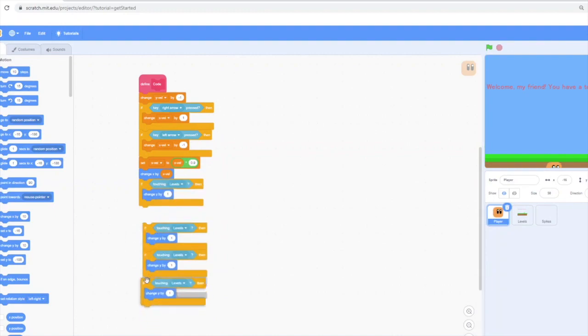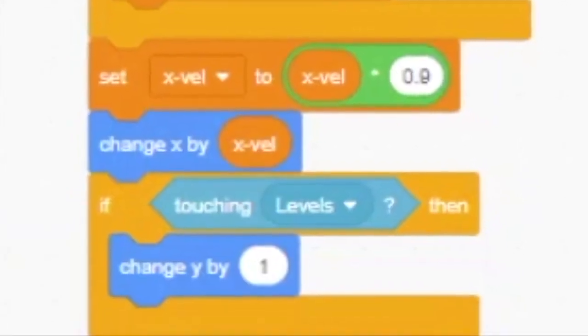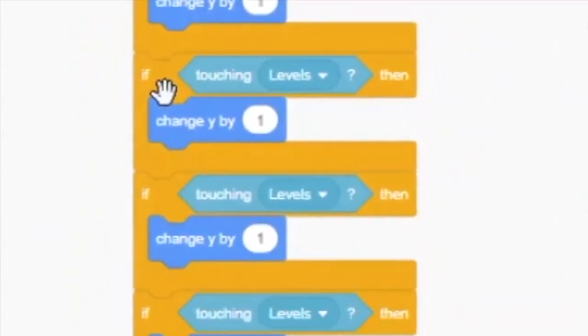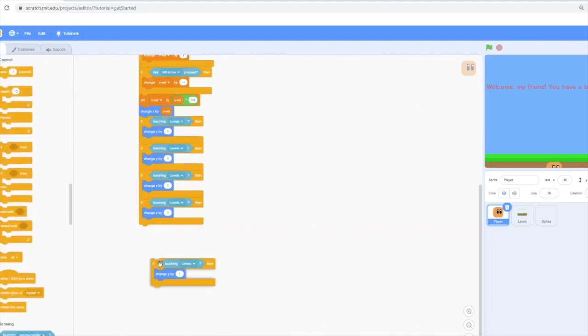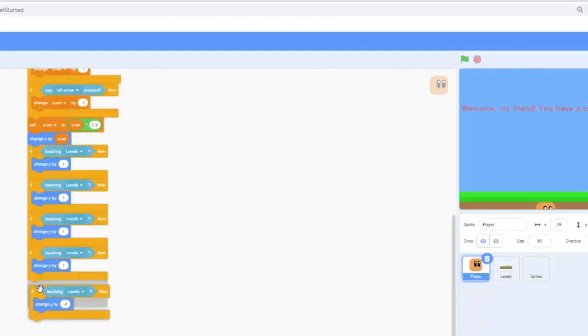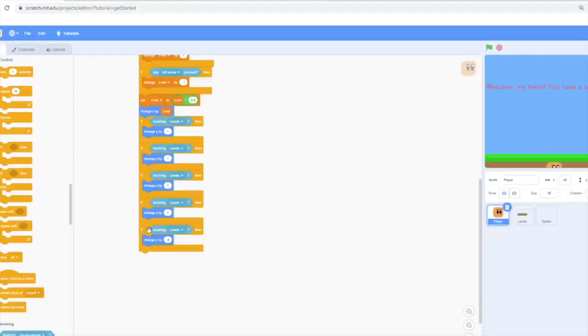As you can see, I have 4 of these, and once you do that, we're going to head into the statement, or we can just duplicate this, and then we're going to say change y by -4, because we changed it by 4, we want to steady it and make it around the same.